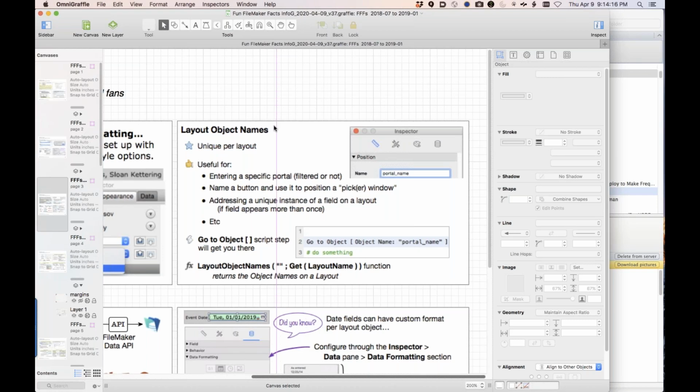So this month, or the month that this was produced, we thought that layout object names would be an incredibly useful thing to give a shout out to. So a couple things. One, they are indeed unique per layout. If you try and do it, you'll get something like portal name 2. What are they useful for?